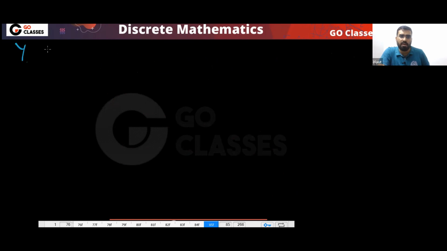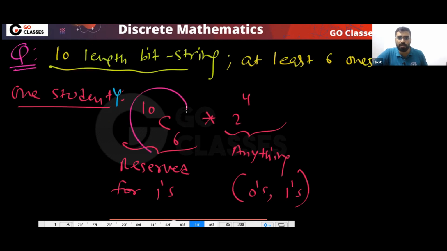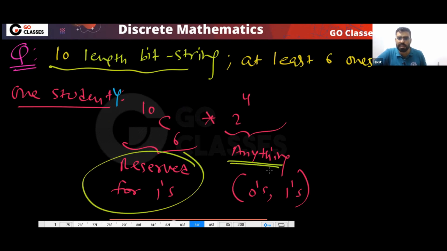Now tell me, Y has counted this string 1 1 1 1 1 1 6 1 1 0 0, how many times? Remember, there should be 6 ones. These 6 positions are reserved for 1. The remaining positions can have anything.